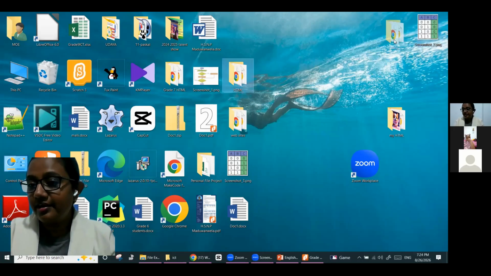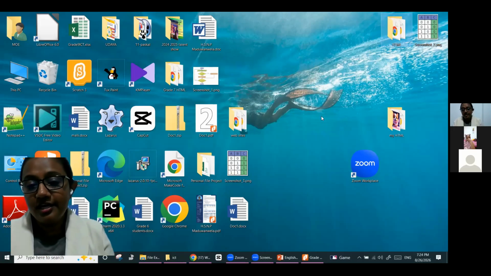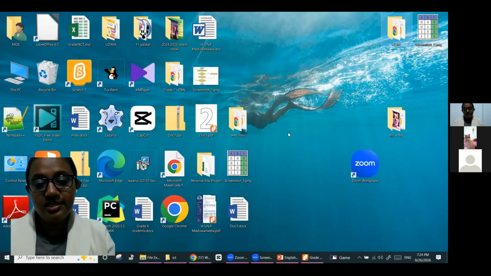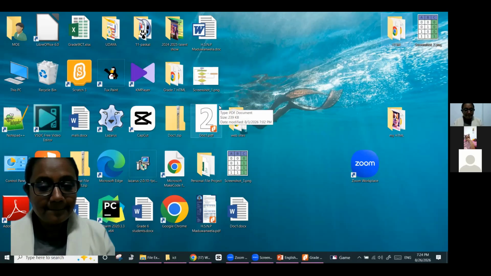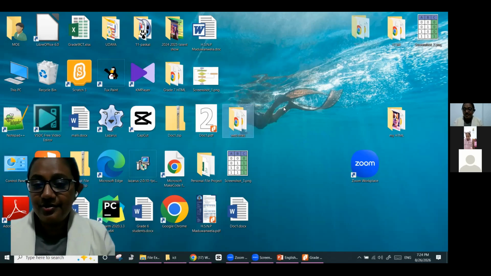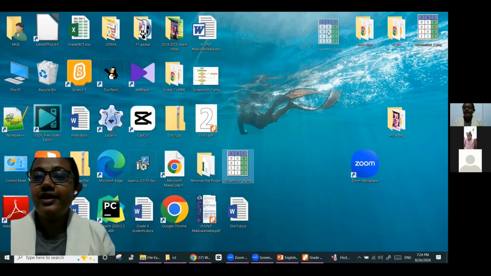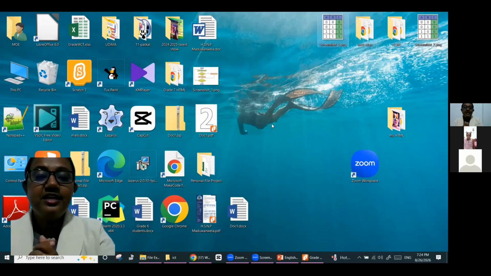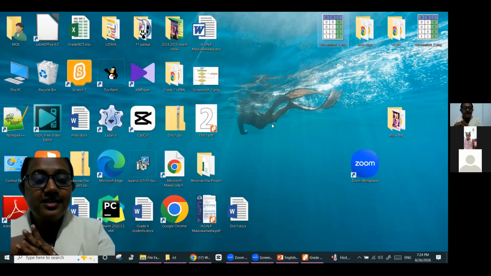Selected, drag and drop. How to select any item? Click the left button. Very good. Click the left button once. Very good, Yasindu. Click the left button and drag and drop. Right. Is it clear to you?